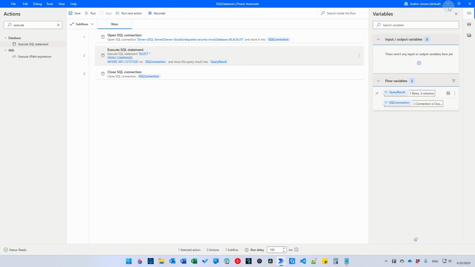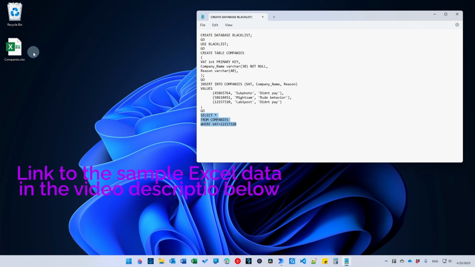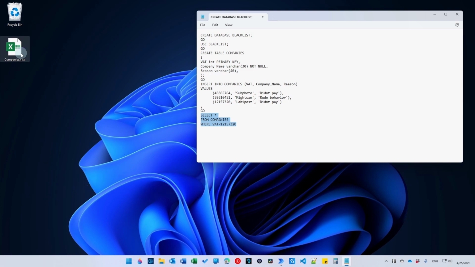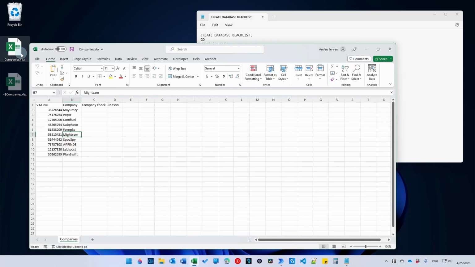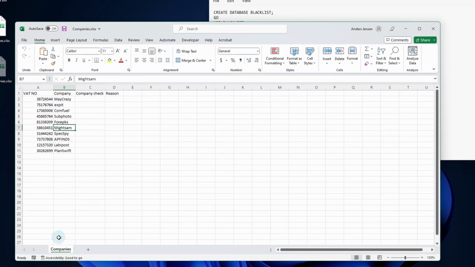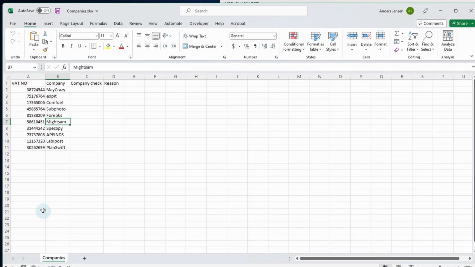We have some sample data. I downloaded it to my desktop. You can find this Excel sheet in the video description. So if I double click this Excel sheet, here I have my company sheet. This is a 4-column table. I'll have the VAT number, which is the unique identifier, and a company name, and then I have 2 blank columns called Company Check and Reason.